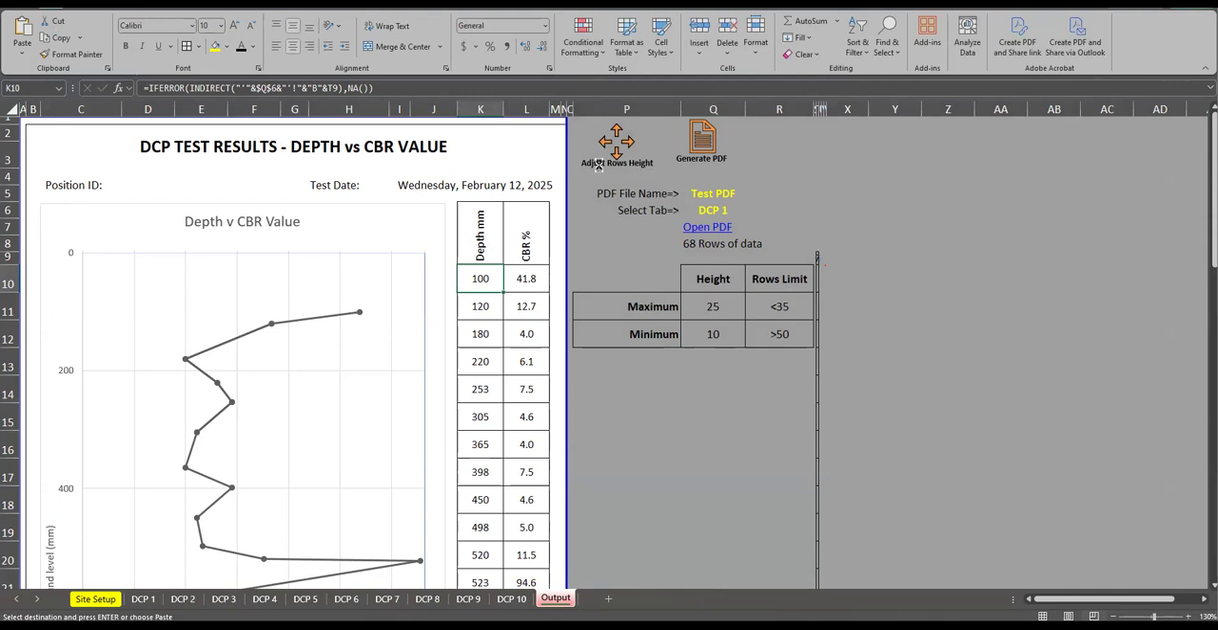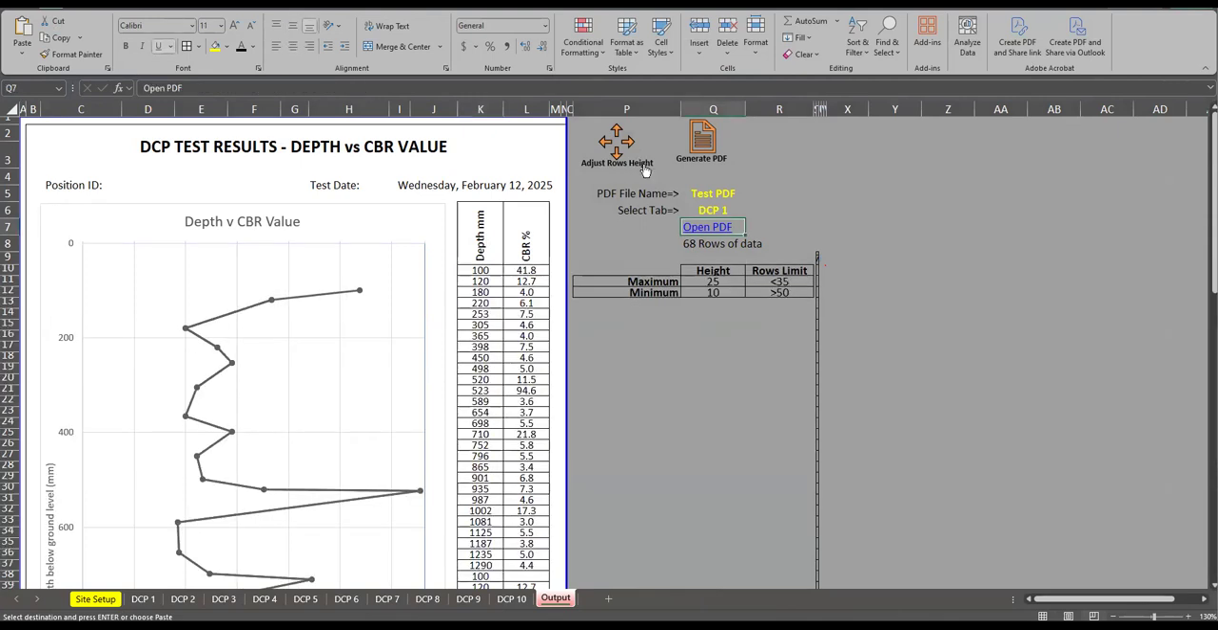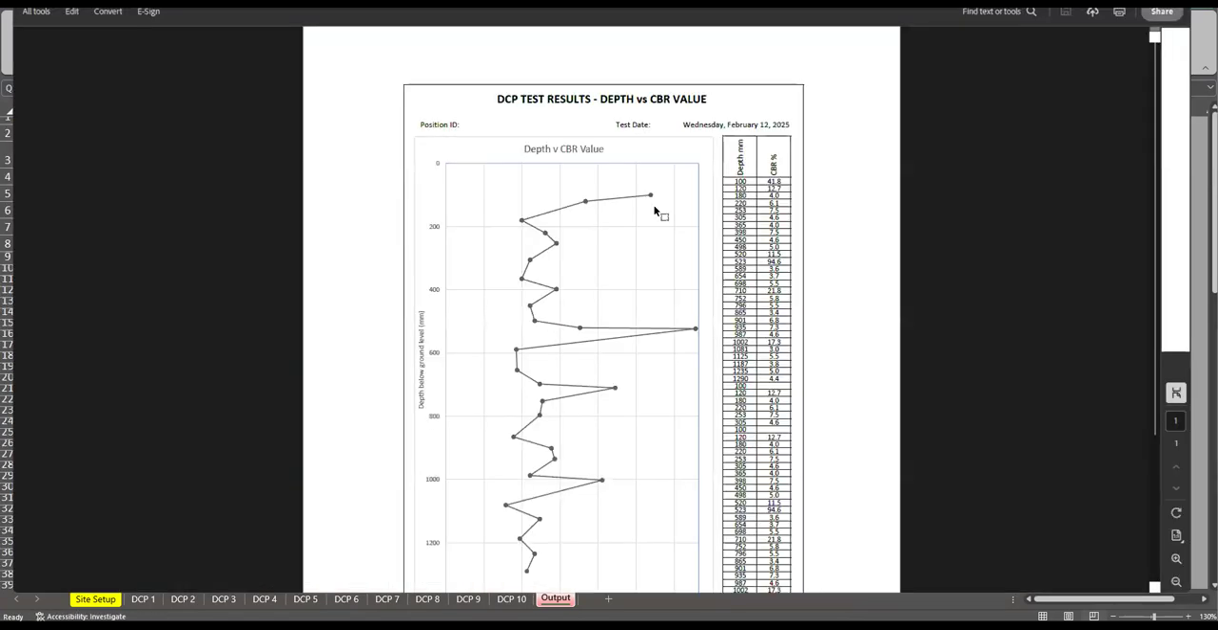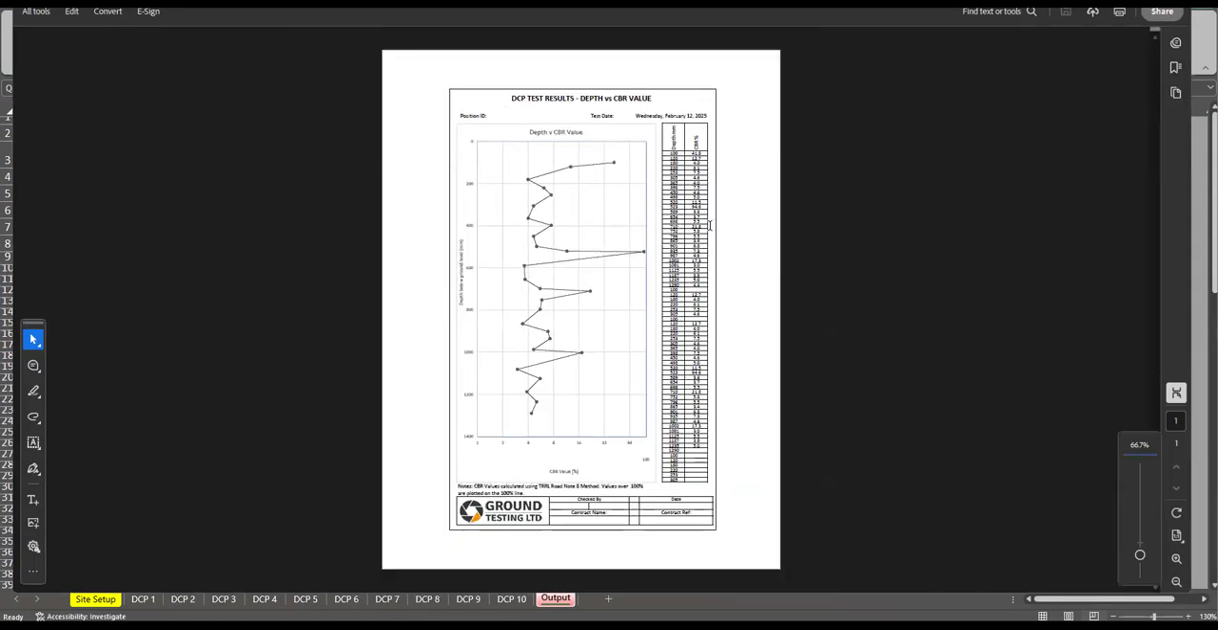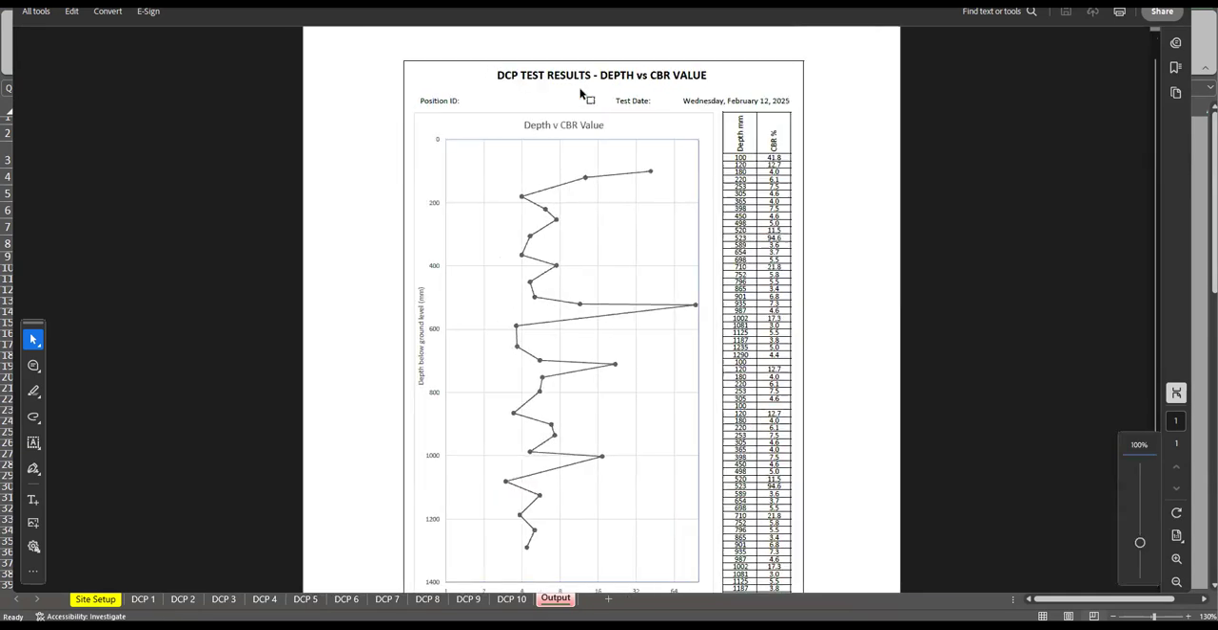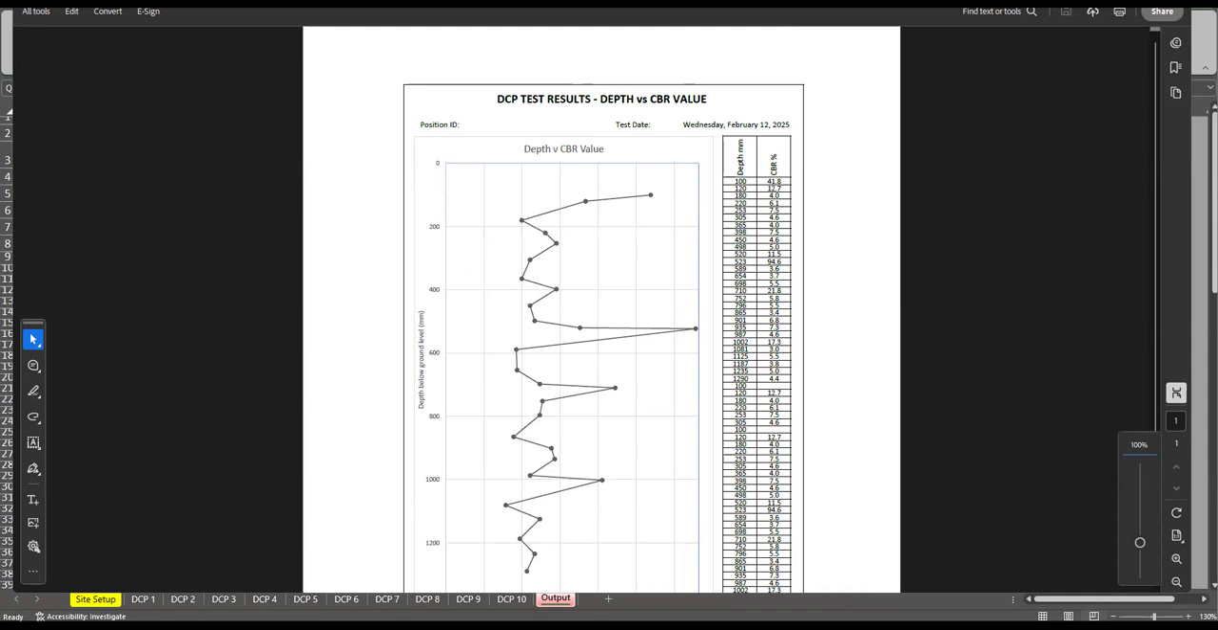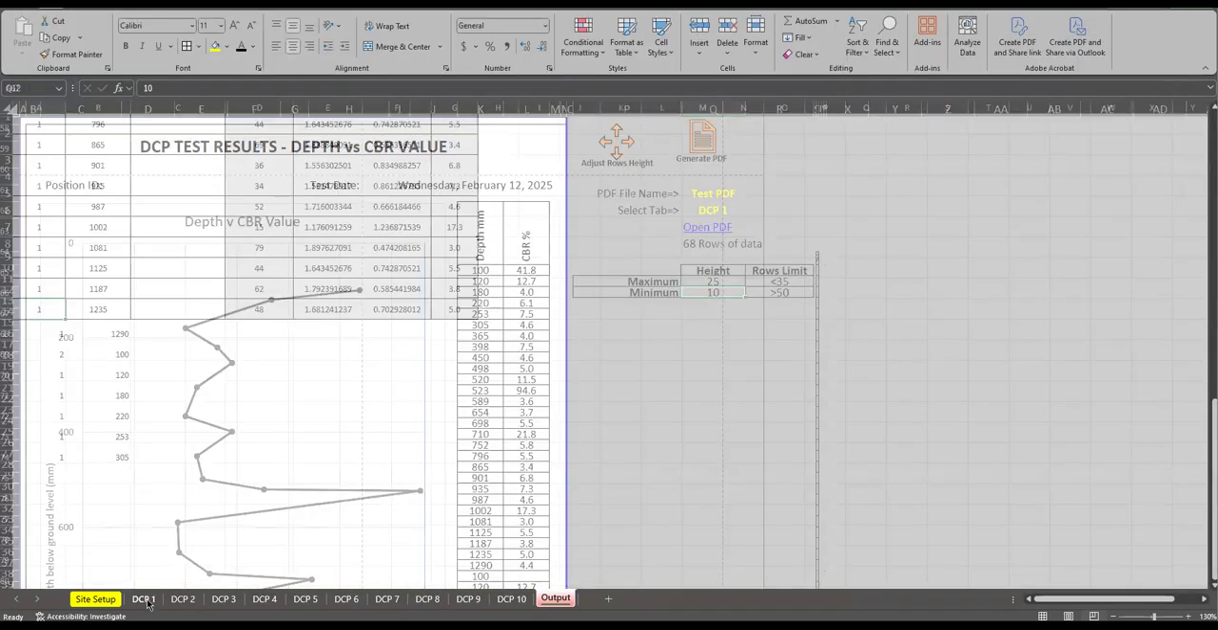So let me adjust the row height. As you can see, the row height of 10 has been applied, and let me generate the PDF so that you can see the end result. So the PDF has been generated and you can see, again, the chart has got adjusted automatically and is horizontally centered and vertically aligned at the top.